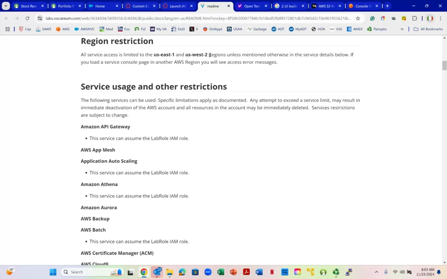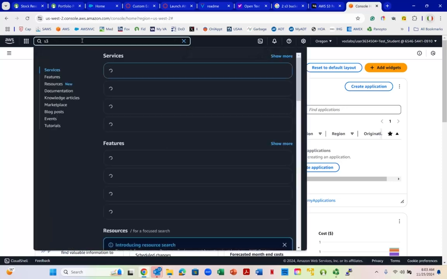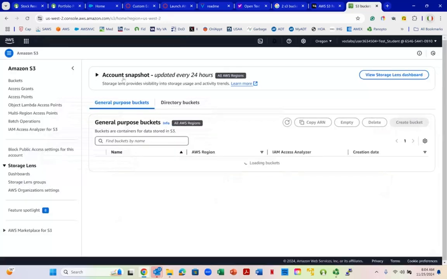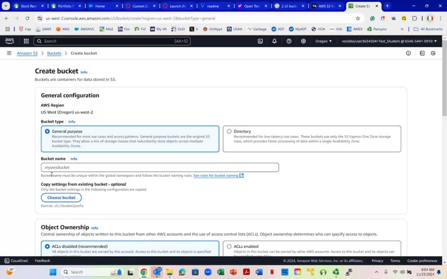And all you're going to do is go to your Academy Learner Lab and start the lab. Wait for your AWS light to turn green, click on it, and then you'll be in your console. Okay, let's go ahead and get started. We're going to click on S3, and we're going to create the primary bucket first. We have no buckets, so we'll select Create Bucket.